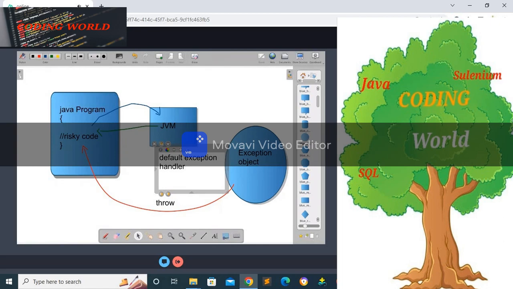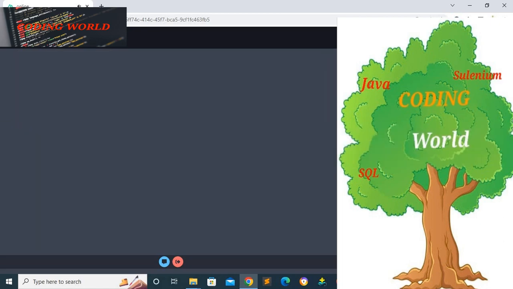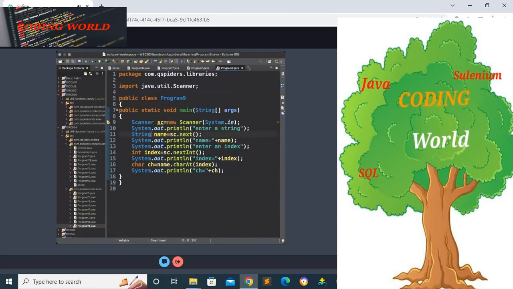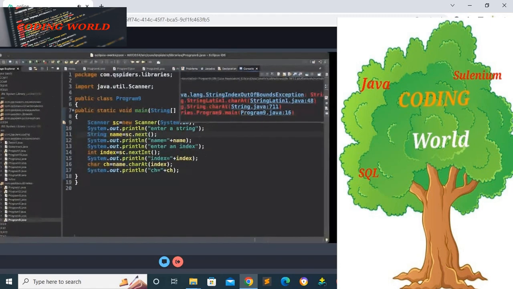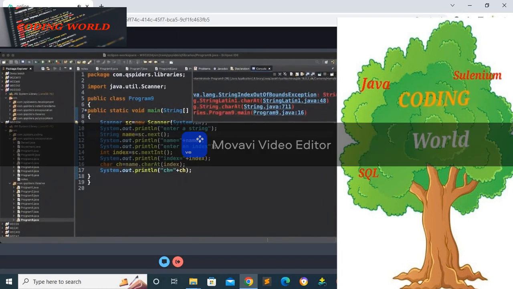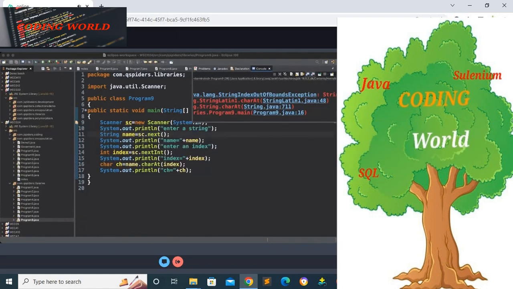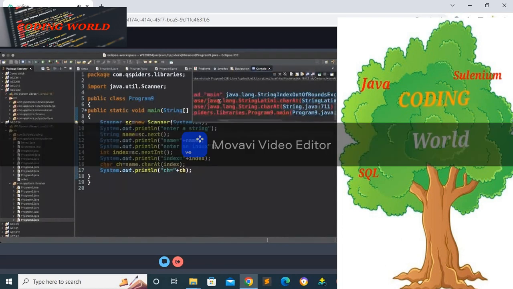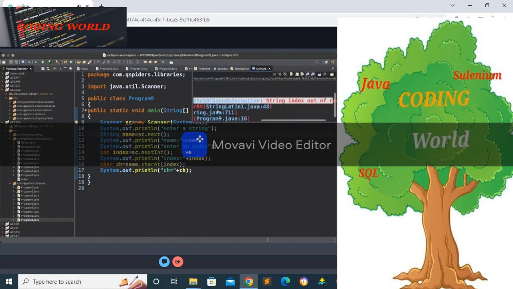Coming back to this program, can you just predict what is the name of the class? What is the name of the object created? Anywhere are you able to see the name of the class? Observe, there is a name of the class visible if you concentrate carefully. java.lang.StringIndexOutOfBoundsException. That's the name of the class.